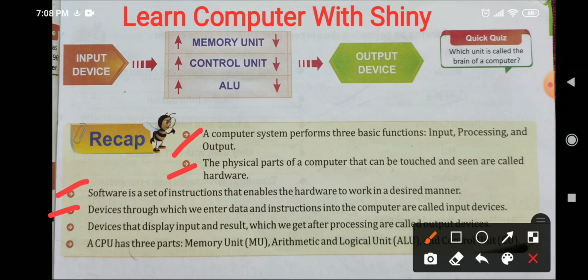Devices through which we enter data and instruction into the computer are called input devices. Devices that display input and result which we get after processing are called output devices. A CPU has three main parts: memory unit, arithmetic logical unit, and control unit. Now let us do the back exercise of this chapter.